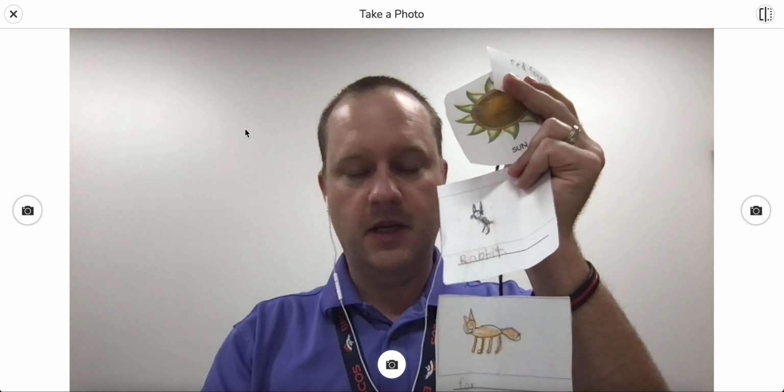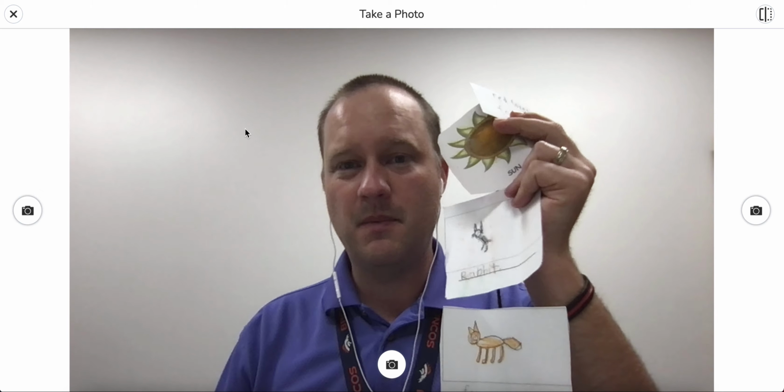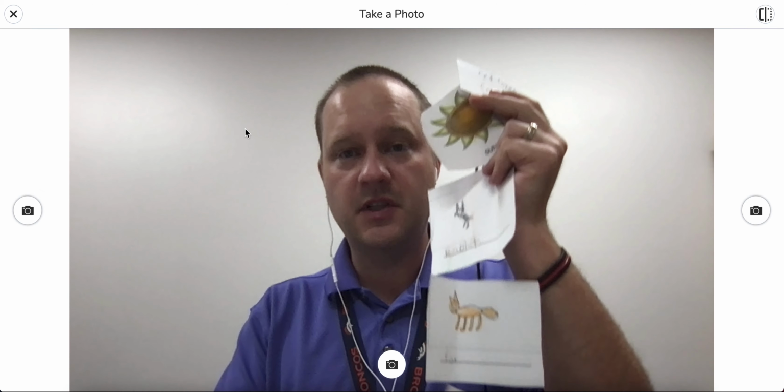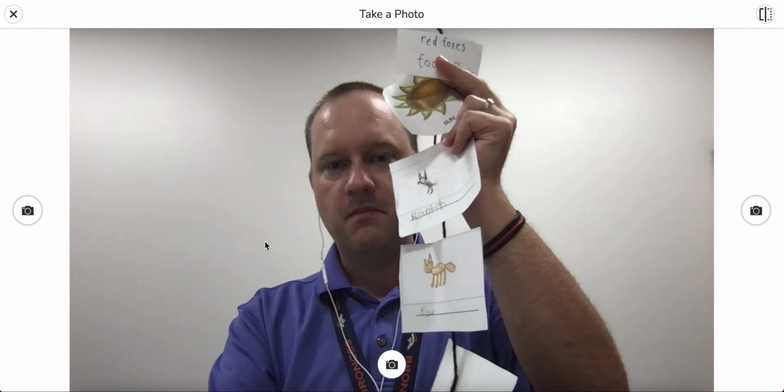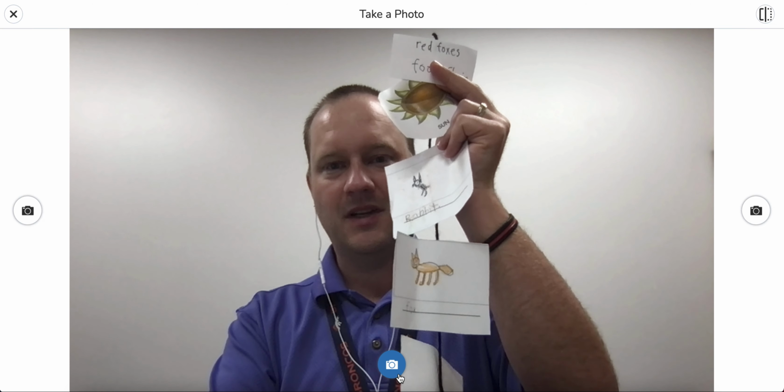And this would be an activity that I would want my parents to be able to see, but I also want to hold this up in my class. I want to hang this for the next month or two. Here is our food chain. This is a Red Fox food chain made by my daughter, and I would want to take a picture.